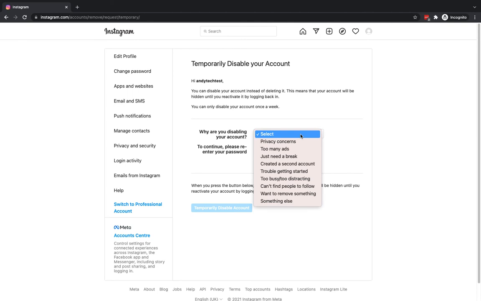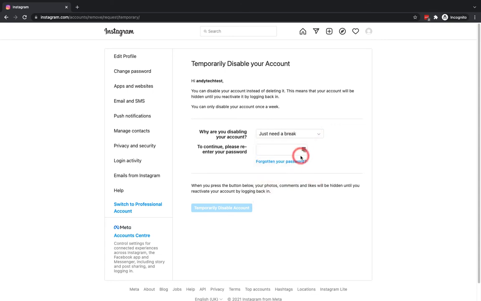You don't actually need to tell them why you're doing this. If you want to keep that private, you can just choose something else. But it may be that you are just needing a break. So you can click "just need a break."